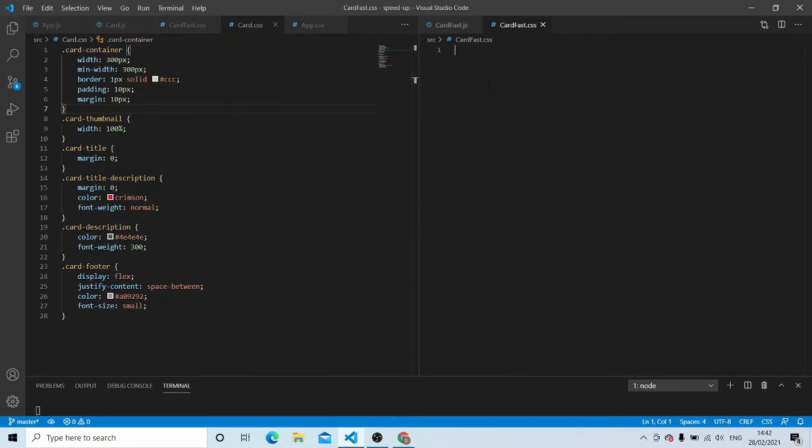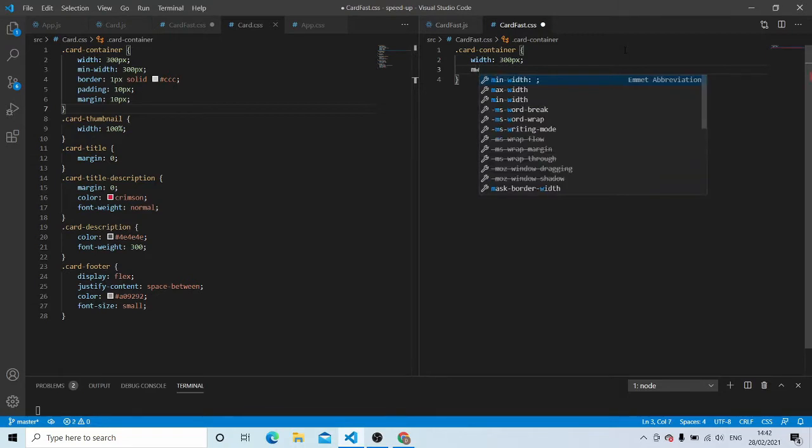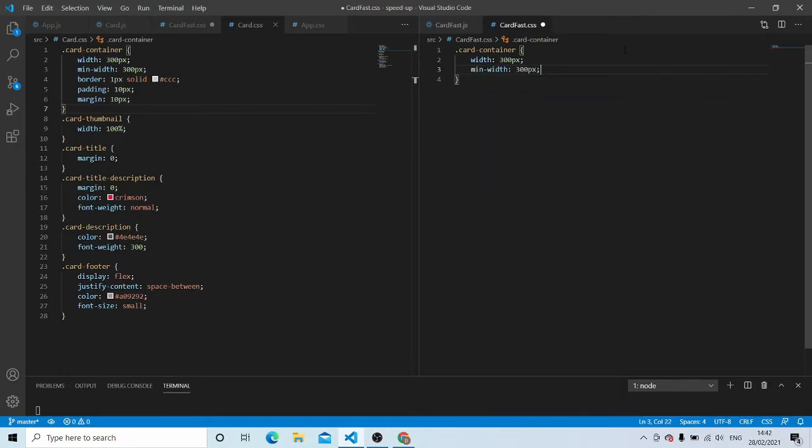Okay, cool. Right. To do that, I'm just gonna say card container, and the first thing is the width is 300 pixels. You can simply say W 300, and then you can see now we have suggestions by Emmet, and you can simply hit tab, boom, width 300 pixels. And the max width, I can say maybe MW 300 pixels. Cool. And for the border, I'm not sure, but I'll try X.